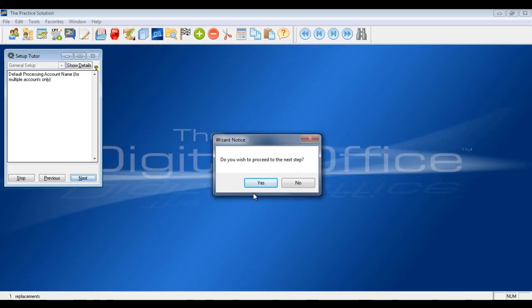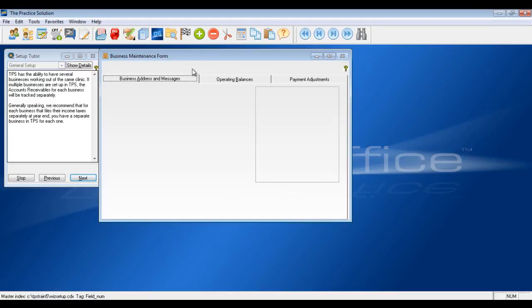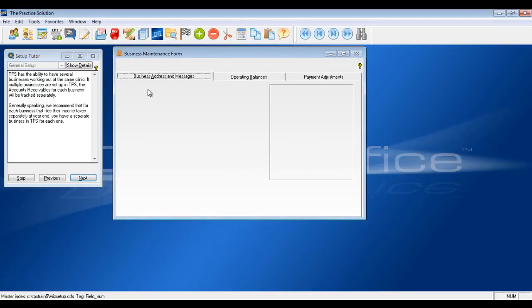Let's go ahead and get started by moving on to the next step where we set up the business information. We'll click Yes to proceed to the next step, and here we have the business maintenance form. Now in TPS, a business is what records the actual financial information in your clinic. So if you have multiple businesses operating under the same clinic, you'll want to create multiple businesses.